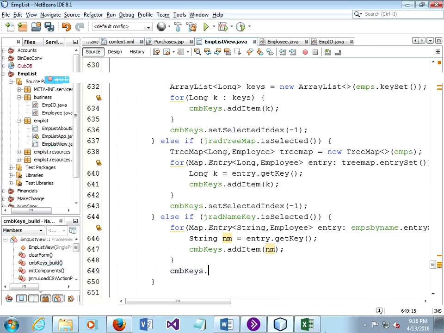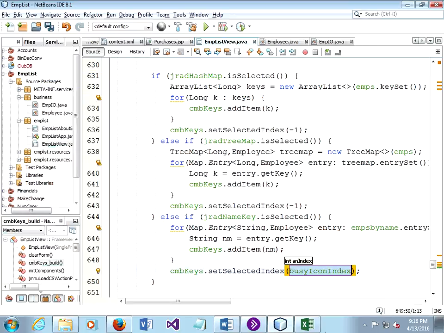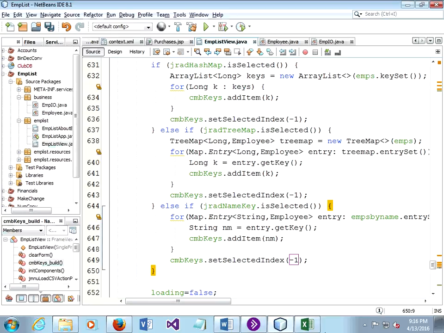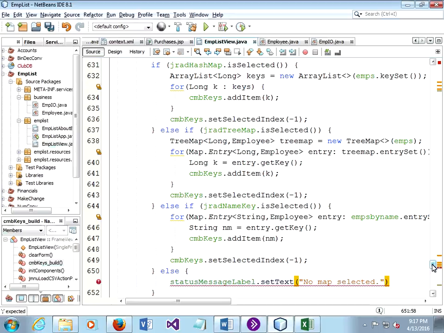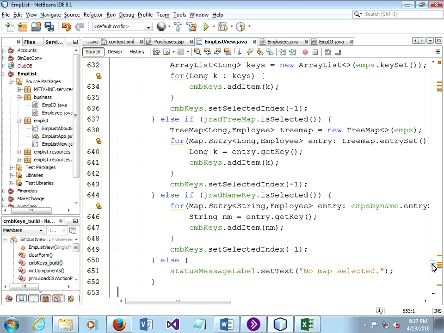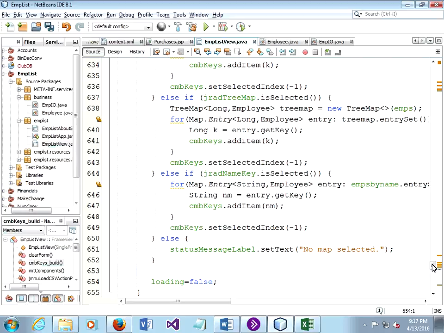And last operation, CMB keys set selected index to -1. And we probably ought to put an else, since it is possible to have no items selected. I'll have a final else that just says status message label set text no map selected. Tried to build the combo box with, somehow we got there. And I think that'll do it.